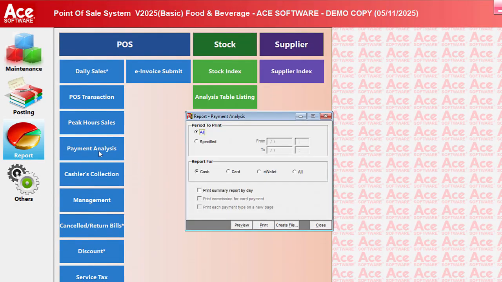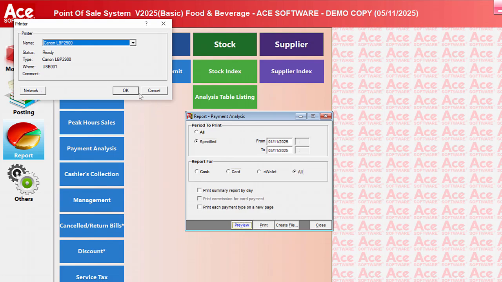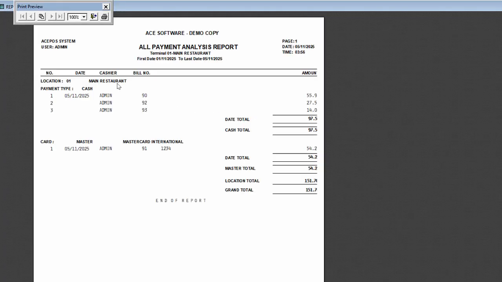Okay, next we have payment analysis. It analyzes your collection. You can of course again specify the date, for example, let's say I want the month of November. You can choose cash, e-wallet collected, or all. When you preview the report, it will show you category by category how much cash was collected, how much was charged to MasterCard, and so on. So this is for reconciliation of cash and credit card charges.